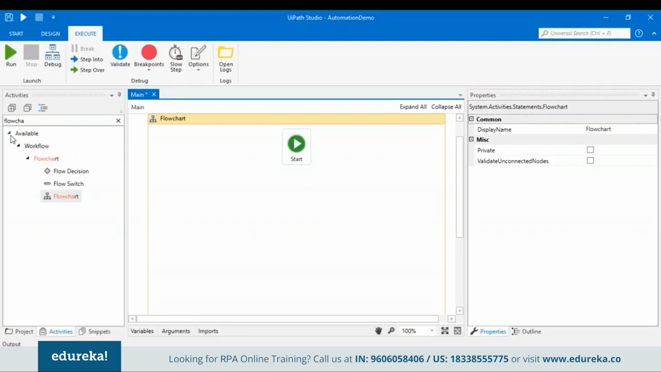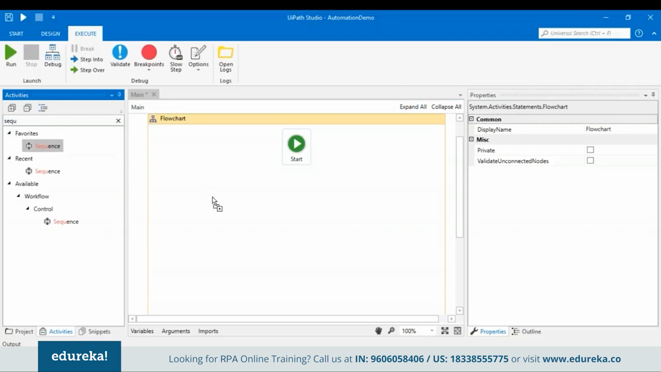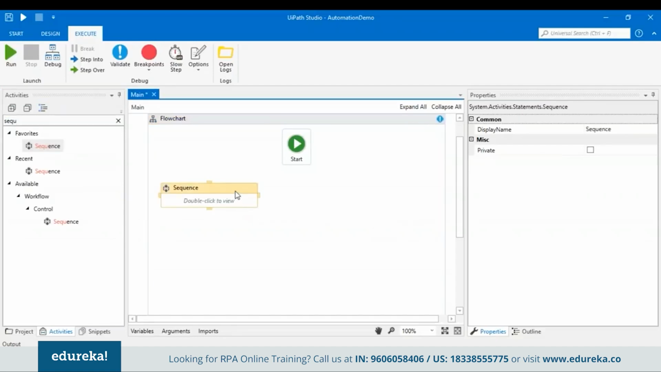So for that, what I'll do is I'll just create a sequence to start with the first automation. In this particular sequence, I'm going to mention all the details or all the activities that we have to consider for moving files from one folder to the other, right? So I'll just rename the sequence first. Let's say, move files from source to destination, right?